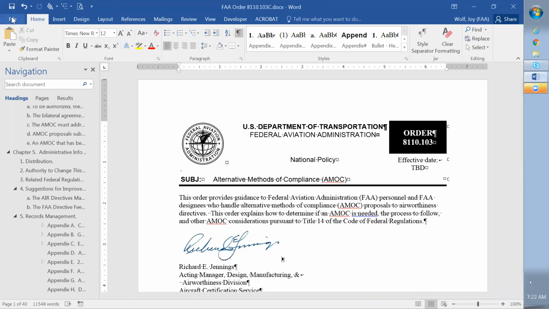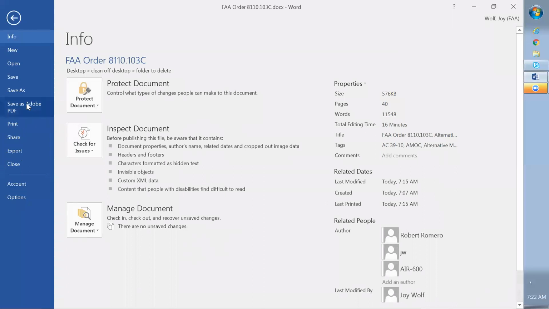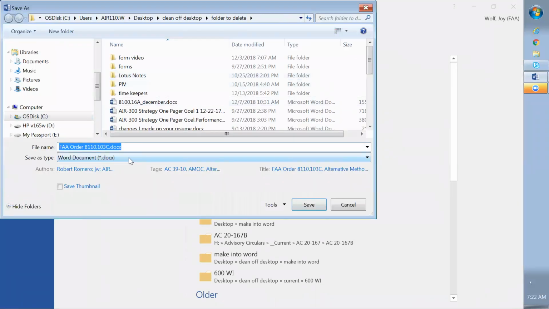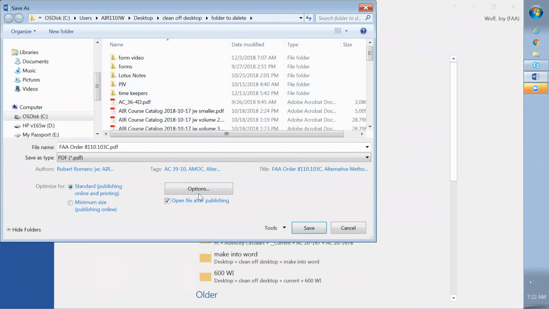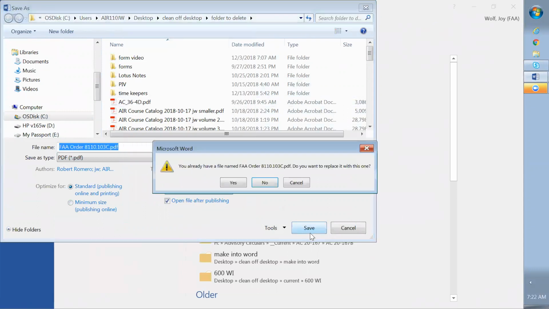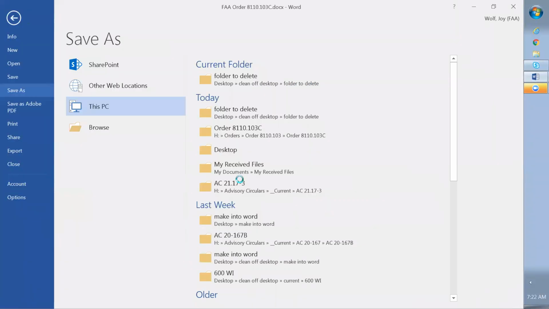So what I'm going to do first is save this Word document as a PDF. And I always use Save As. Then I just change it right here to PDF. And before I change it, I always check the options to make sure that this is checked: Create Bookmarks Using Headings is checked. Okay, save, yes.